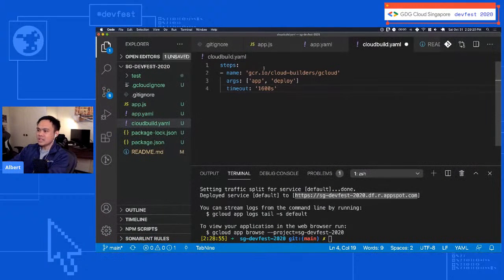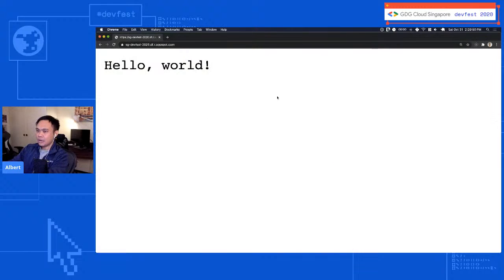So what this does is simulate the gcloud command, because this is the gcloud builder. The arguments will be app deploy, so gcloud app deploy. We don't need to specify the project anymore because it will deploy by default to the same project where Cloud Build is running. And then we set a timeout of, that's a lot of seconds, so that's fine. So we save this. That's the first step. We go back.